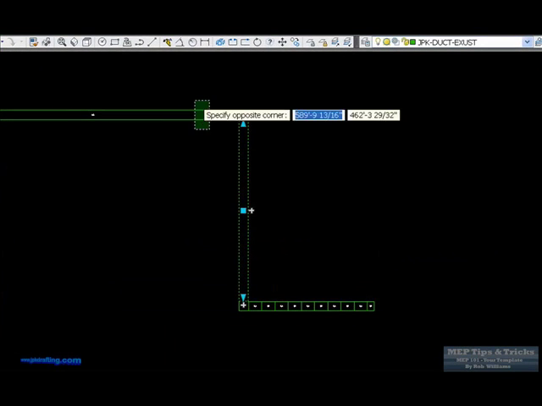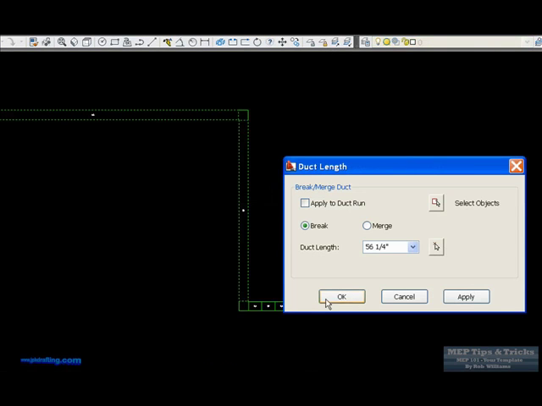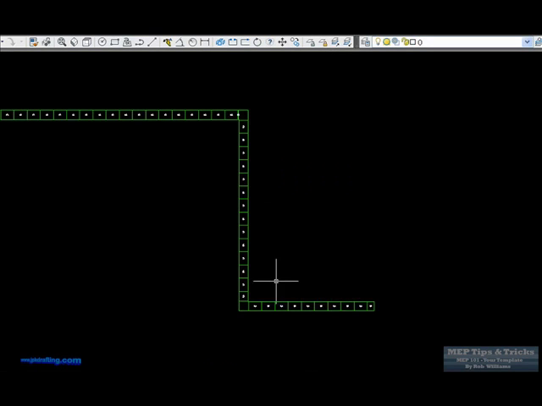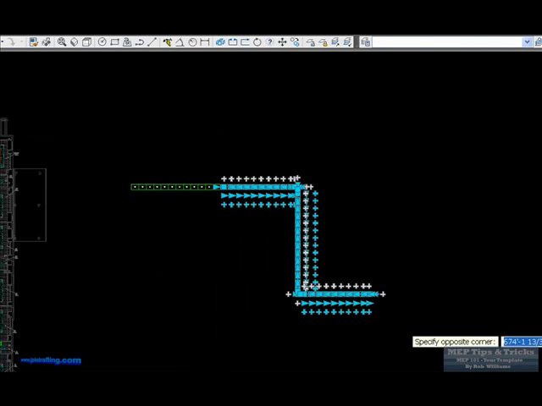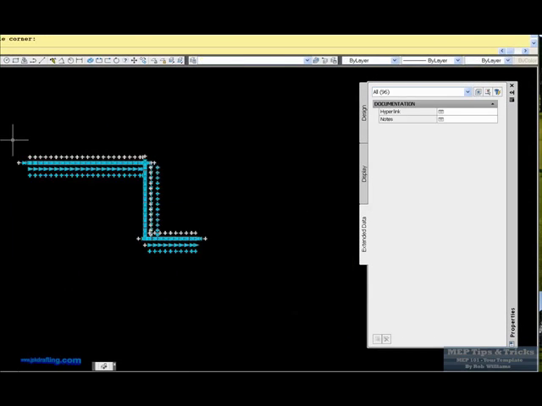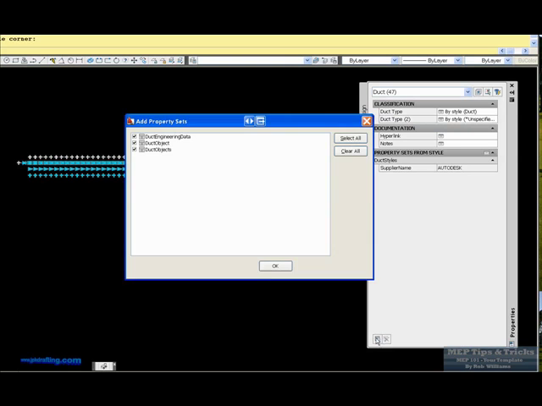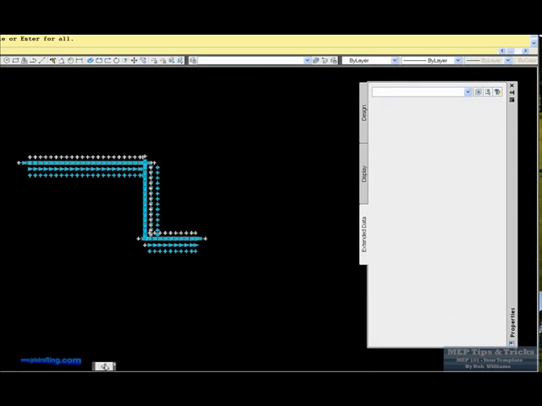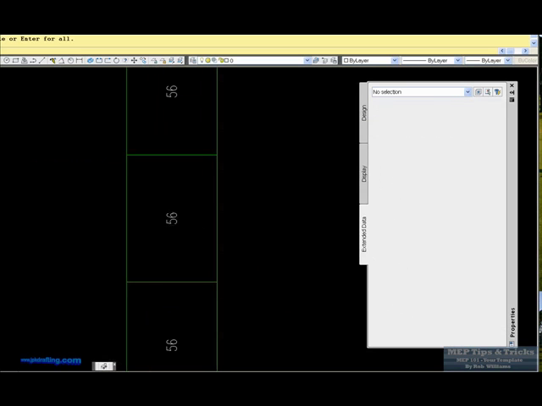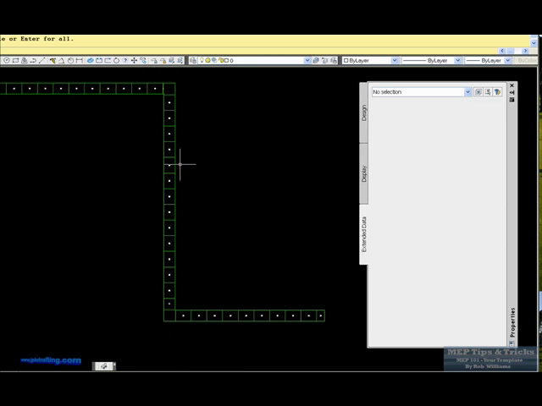You can't do a fitting. Duct length, click Apply, and then you have to just apply those properties to it. Size, extended data, okay, and regen. And you have your duct lengths. Then you could come in and you could put duct sizes in.